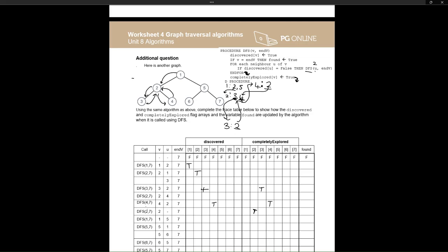And now there's nowhere else for us to go, so we've got to go back to who called us. Well, who called 2? Well, 1 did. So we've got to go back here, back to 1. What was 1 in the middle of doing? Well, 1 was in the middle of going through all of its neighbors. So we're now on to 5.